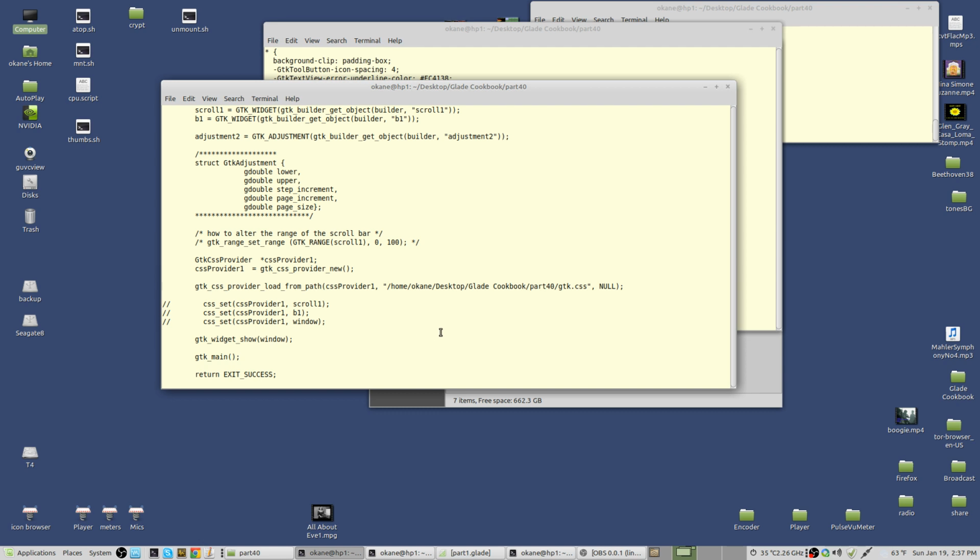Now, how do I apply stuff to my widgets? Well, here's my regular program. Everything up here is normal. This is new, Gtk CSS provider, and I declare a provider variable, or a pointer, which I called CSS provider 1. Not very imaginative, but anyway. And then I have to initialize it, and I call the function Gtk CSS provider new.